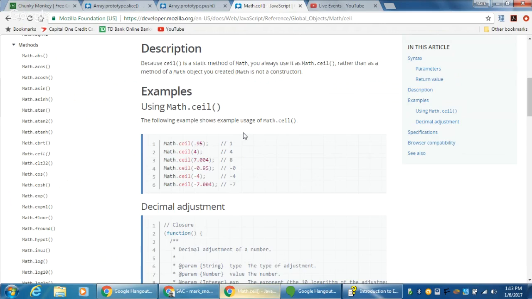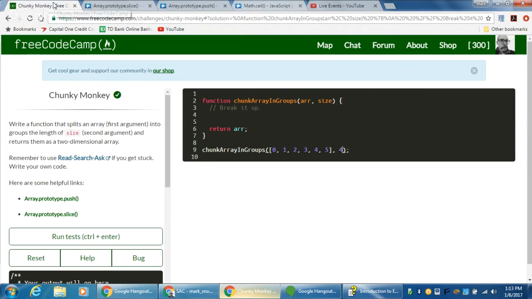Now, the opposite of this would be math floor, which would actually round down. But today we're going to be using the math ceiling instead. So how can we do this? Let's start off with some logic. So if I want to break this up into subarrays containing 4 or less, how many arrays do I have to break this up into?